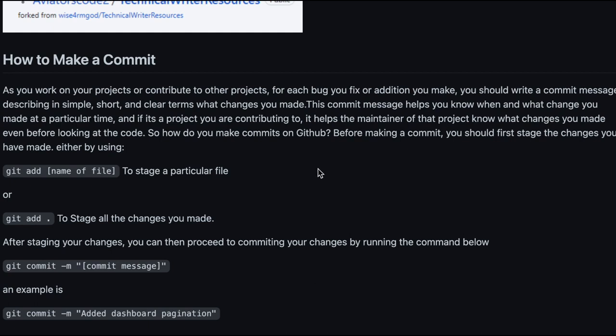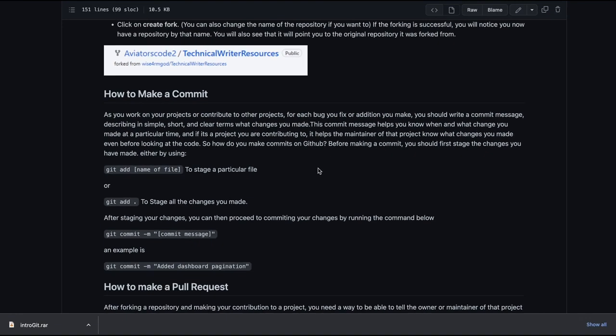Here is a period, a full stop, so give a space there. Now again, guys, try to use Grammarly when you're writing, so it will help correct all this. Now, this commit message helps you know when and what changes you made at a particular time. And if it's a project you're contributing to, it helps the maintainer of that project know what changes you made.